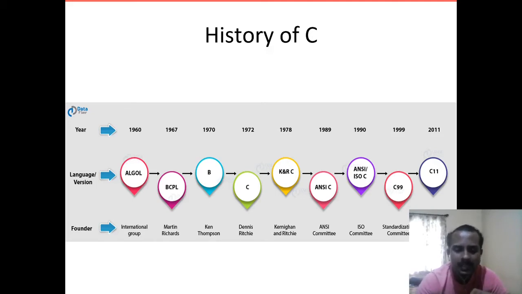But in BCPL and B, it is not there. In a particular variable, I can store anything: a floating point value, an integer, a character, or a boolean value also. And the traditional C, that is C, was invented in 1972 by Dennis Ritchie.